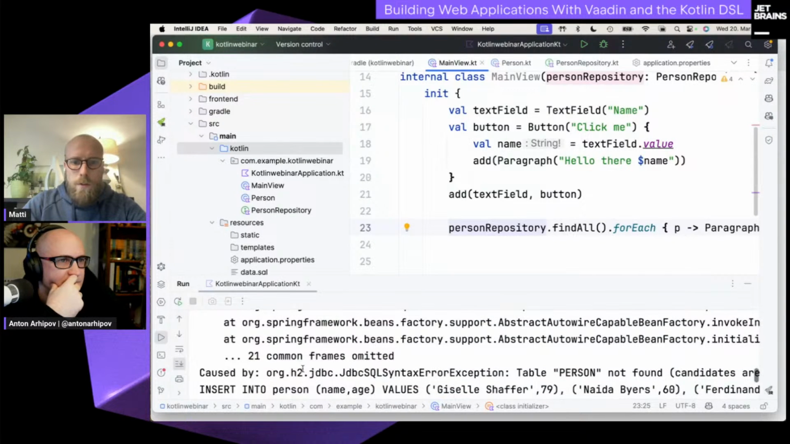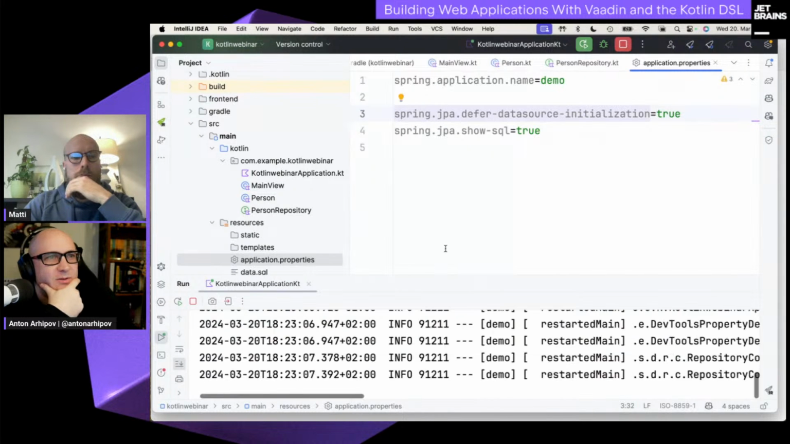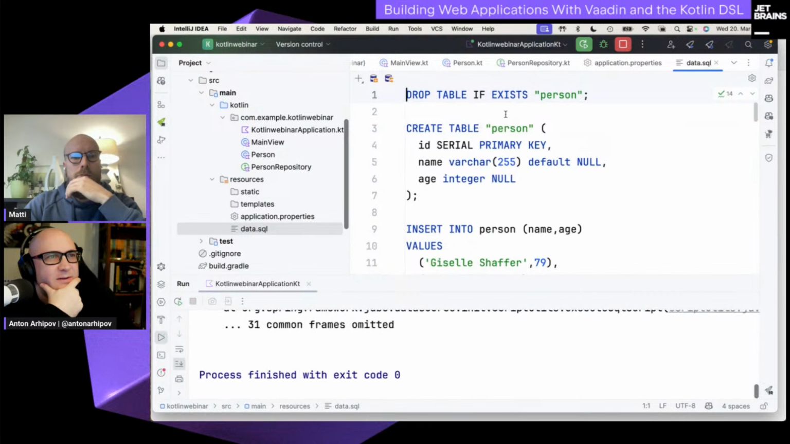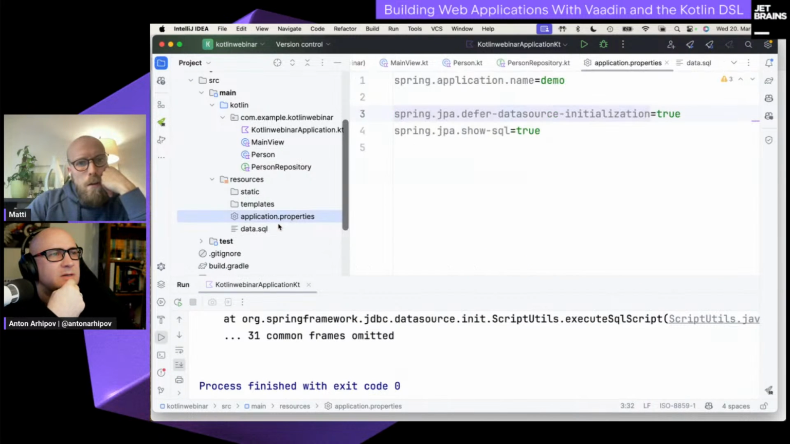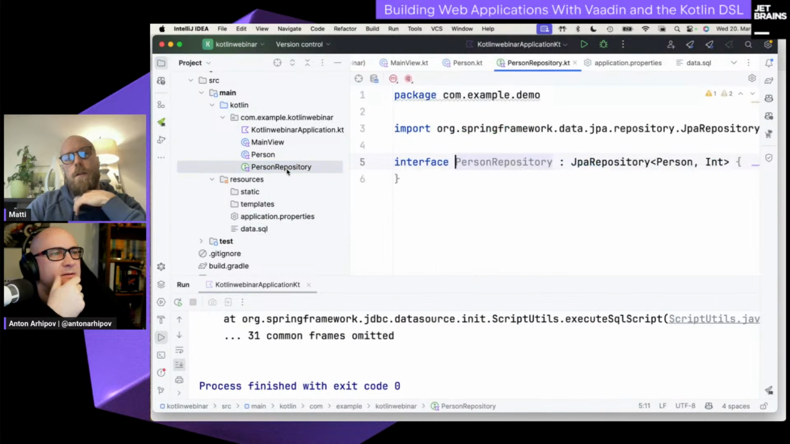H2 person not found. Oh. Should run the init data source now. I think it needs to. This should make it work so that this is happening. There is a wrong package name here.